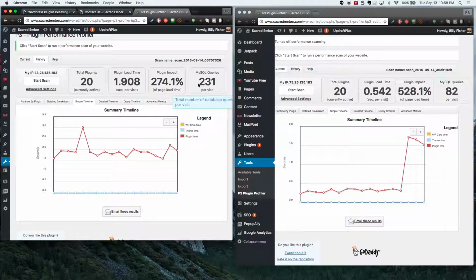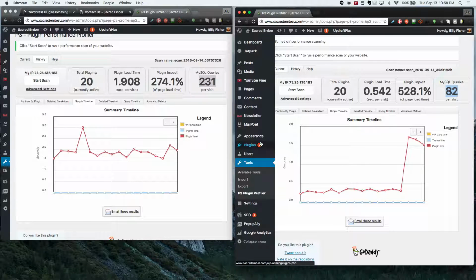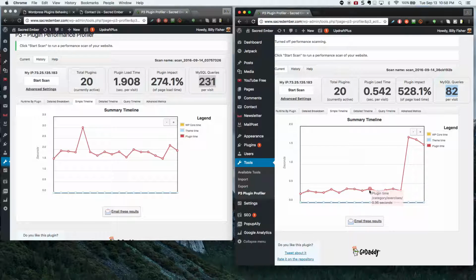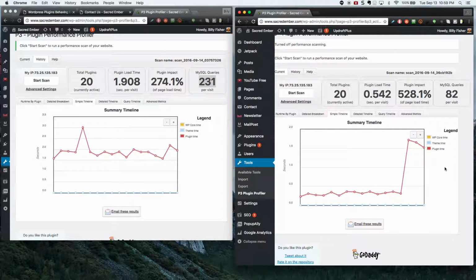I mean, we dropped our MySQL queries per page view from 231 down to 82. We got it in the double digits, which is great. And then we've got our worst page views for our audience down from 3 seconds to just under 2 seconds. And our average of somewhere around, I don't know, just under 2 seconds, we've dropped it all the way to anywhere between a quarter to just under a half a second per page load. Much more reasonable than what you're seeing here on the left. So this is looking pretty good. Disable those two offending plugins.